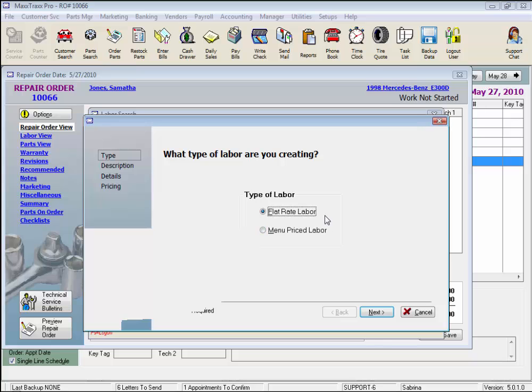Most labor services I find are billed out as flat rate labor, a certain amount of hours or tenths of an hour multiplied by the shop's hourly rate.